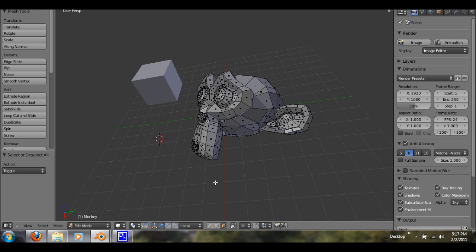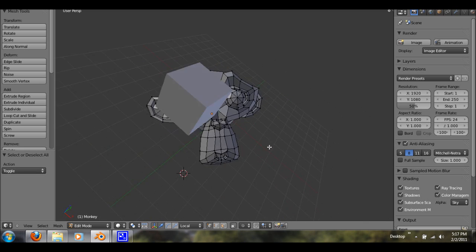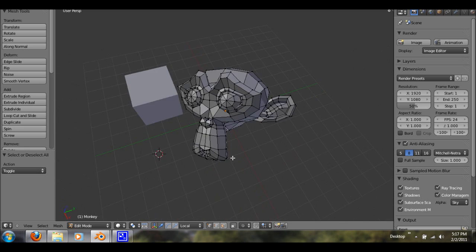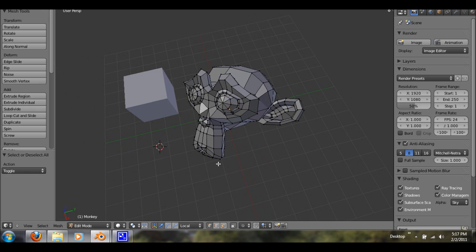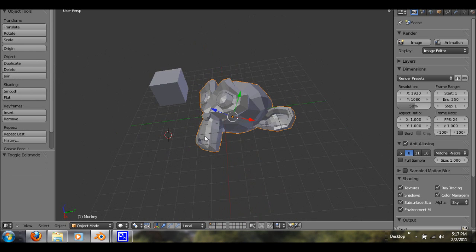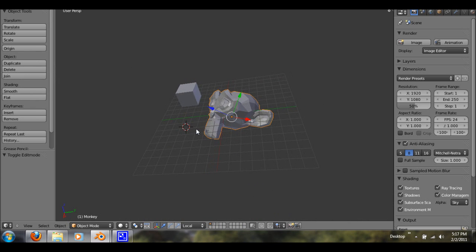Blender has multiple ways to do one action. Just like you can either come down here or you can use the hotkeys to change between the different vertex modes. And that's about it I wanted to show you. I think that covers everything I wanted to show you.